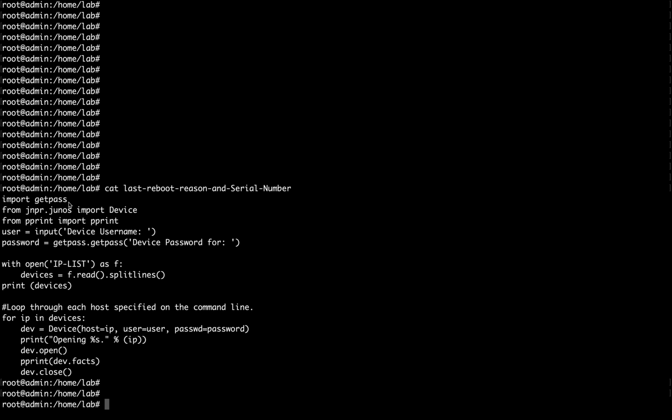Now the script we are going to use is displayed here. I call the script last reboot reason, just a name which you can change to whatever you like. The key parts of the script are getpass, which will prompt the user to enter the device password. Whatever we enter here is stored in the password variable and will be used to connect to the device.